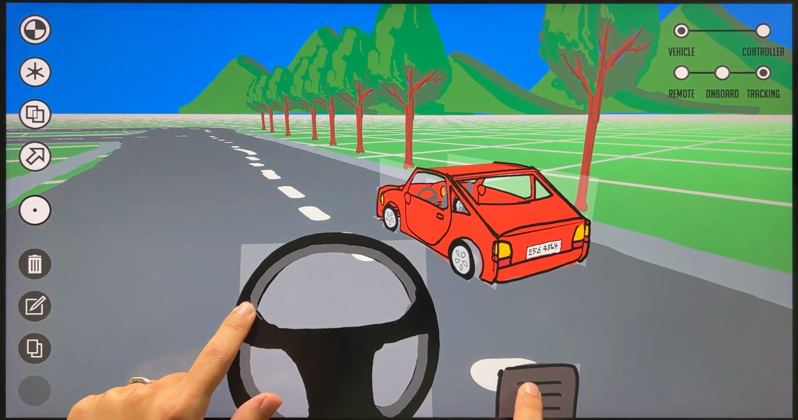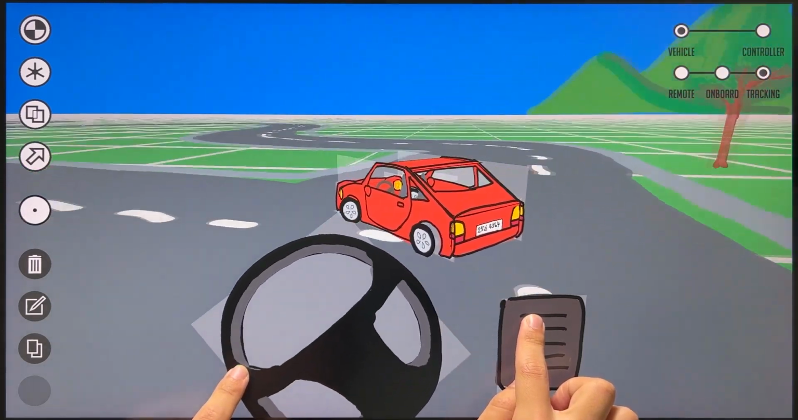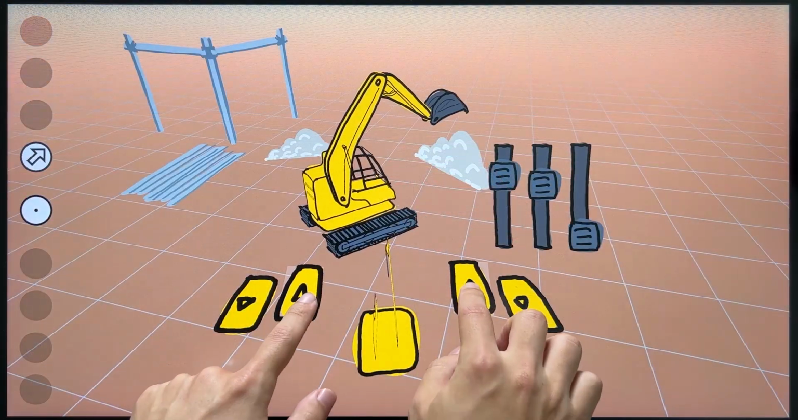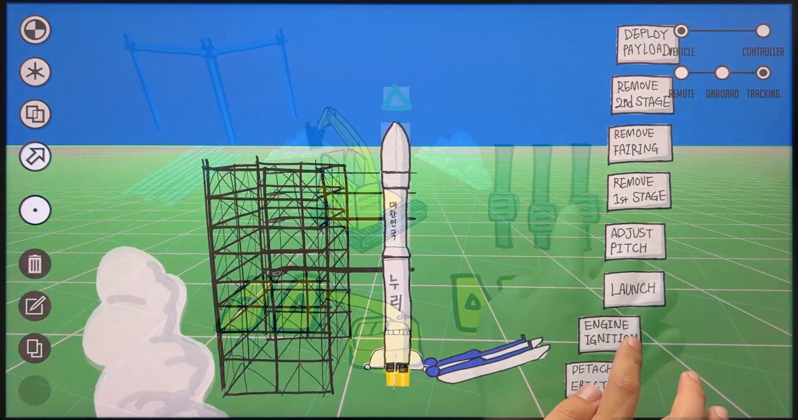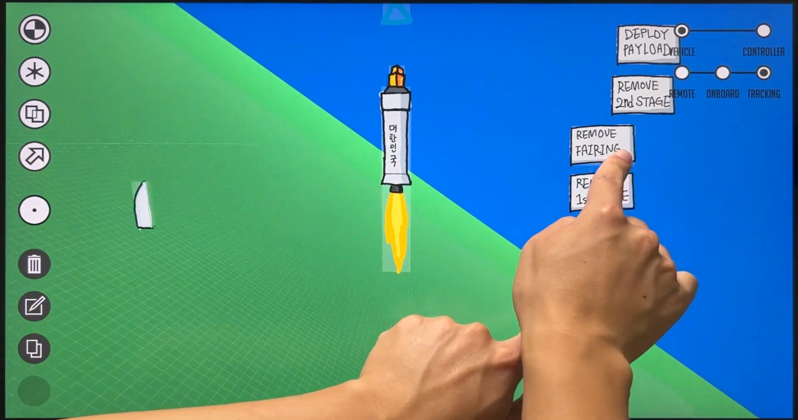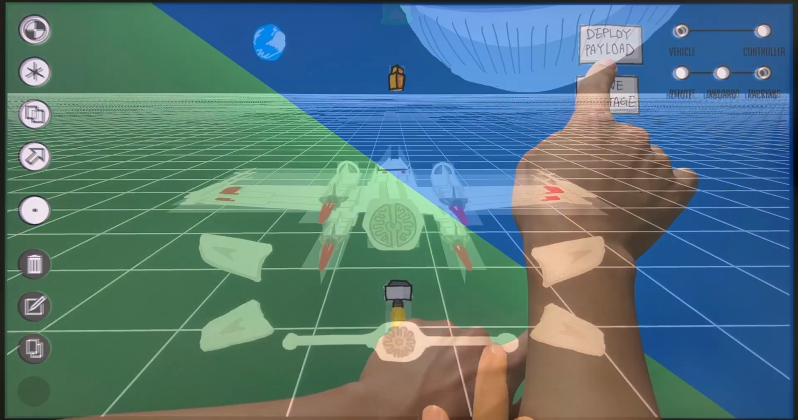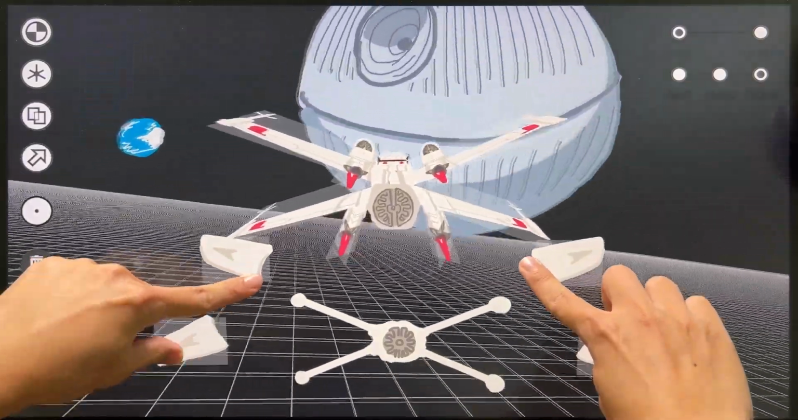To demonstrate the possibility of our system, we designed a car driving scenario with a steering wheel, an excavator operation scenario to dig the ground with its shovel, a rocket launch scenario with engine ignition and several stage separations, and a spacecraft maneuvering scenario with foldable wings and adjustable engine thrust.